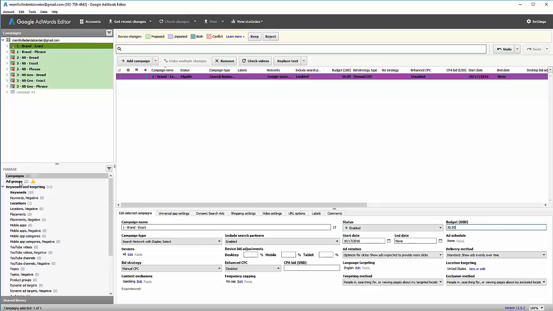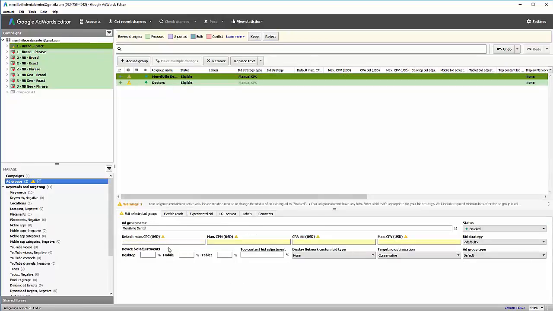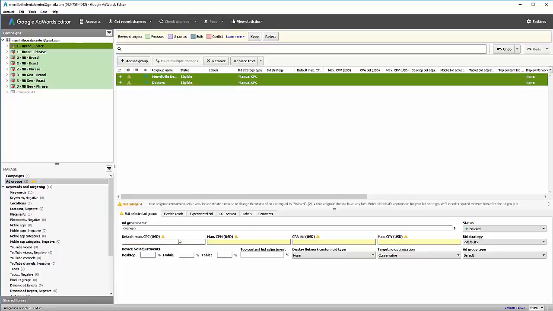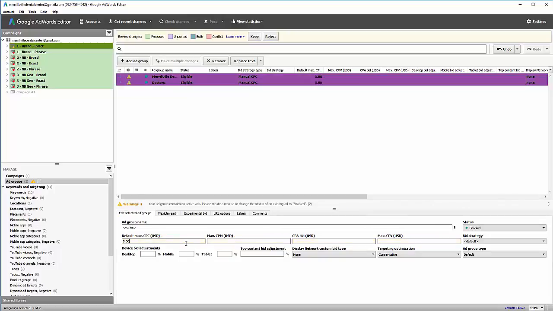Now we need to go in and set the ad groups. We need to set a default max CPC. And so for this, we'll set our default max CPC at $5. It may very well be higher than that, but we'll just set that as the default for now, and we'll optimize from there.